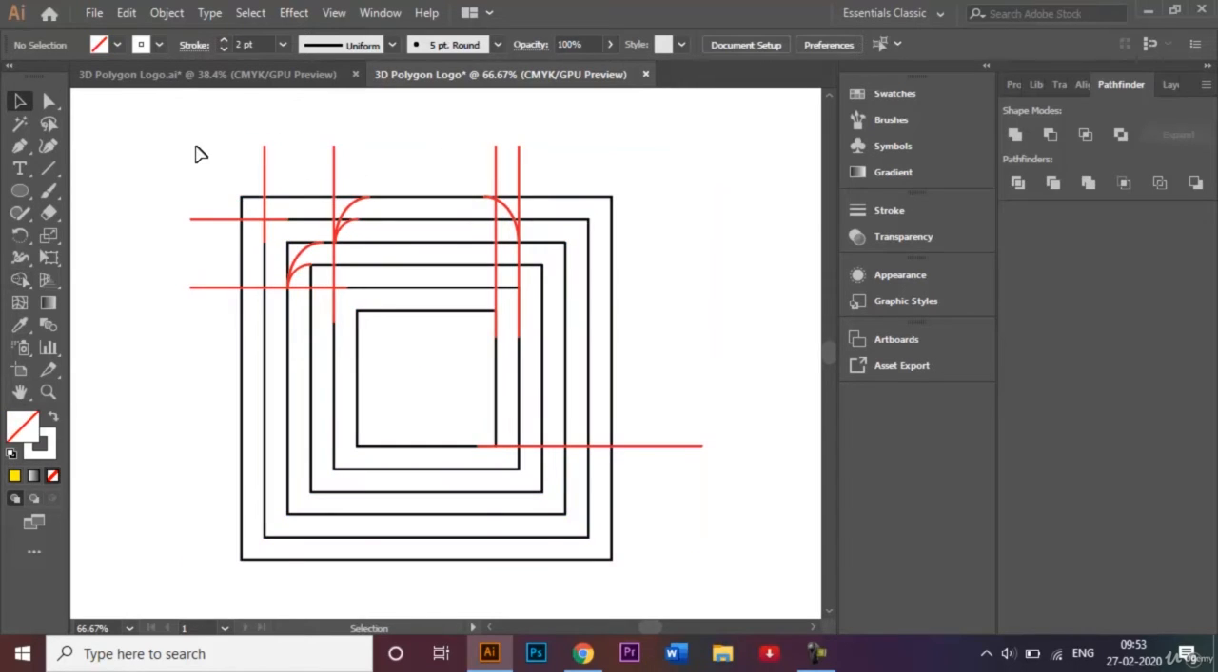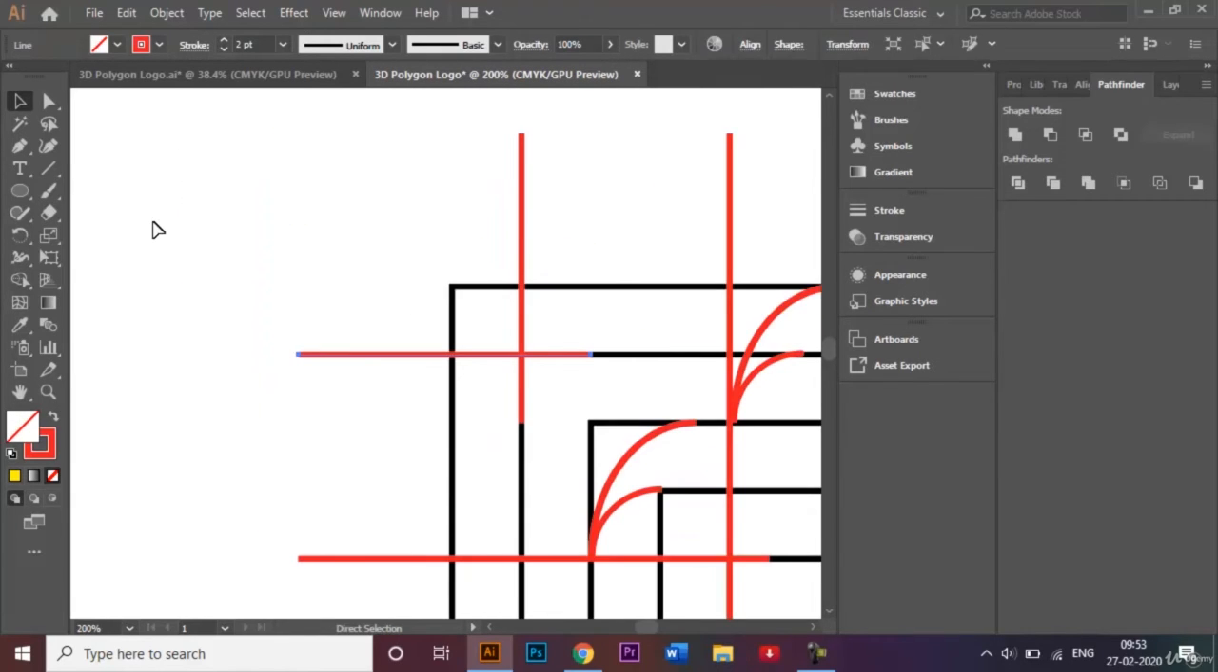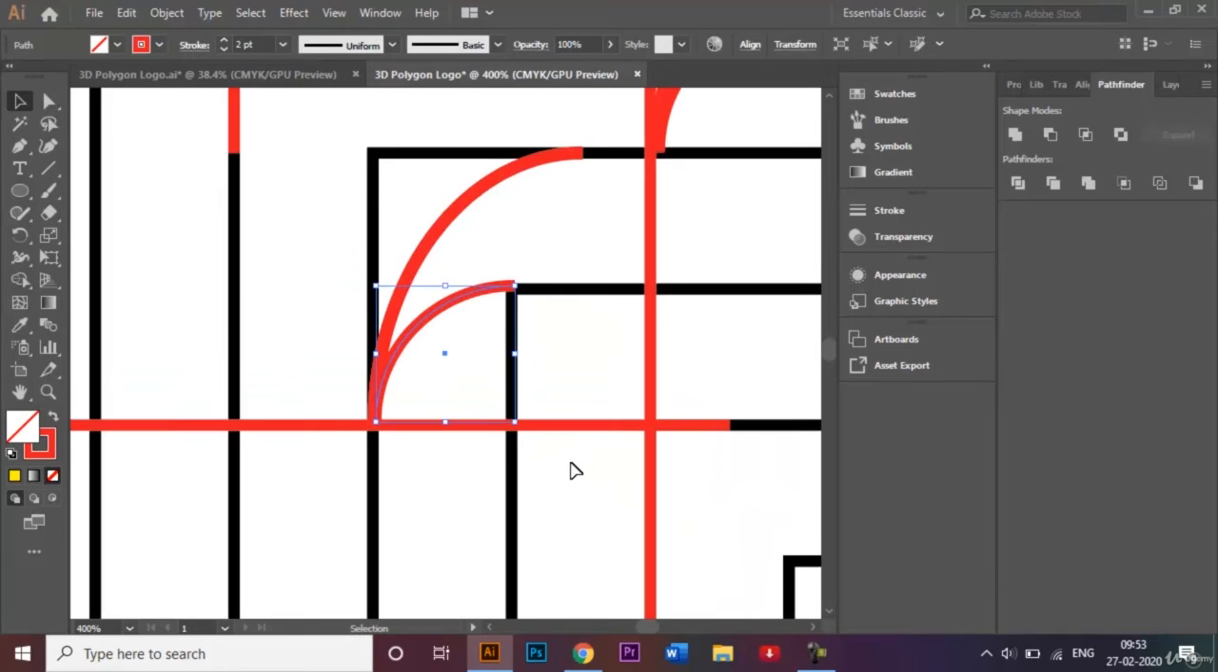Also, just making sure that our lines, yeah, this is a little tedious process to do. Just bring that anchor point a little down. Yep. Select this just to make sure that the shape builder tool selects this, selects that.